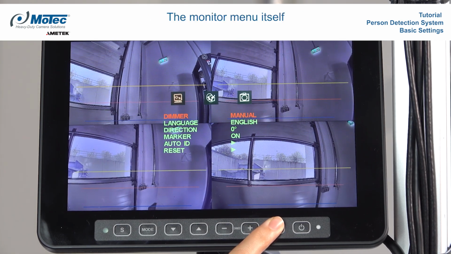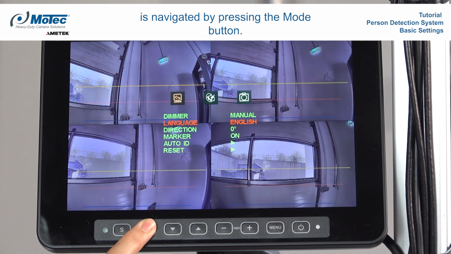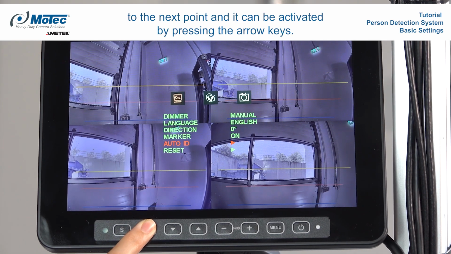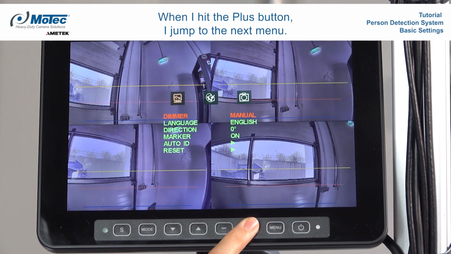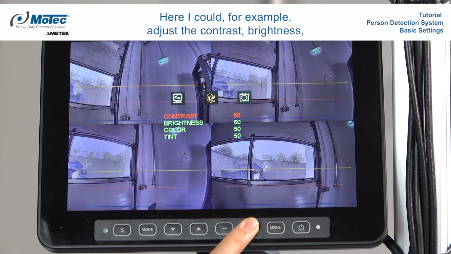The monitor menu itself is navigated by pressing the mode button. Whenever the mode button is pressed, the marker jumps to the next point and can be activated by pressing the arrow keys. When I hit the plus button, I jump to the next menu. Here I could, for example, adjust the contrast, brightness, or the color of the system.